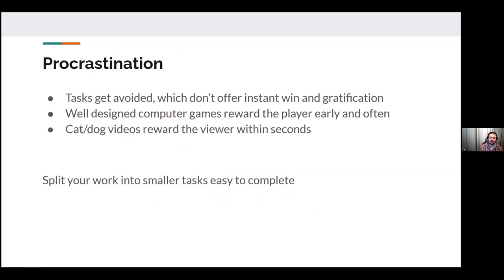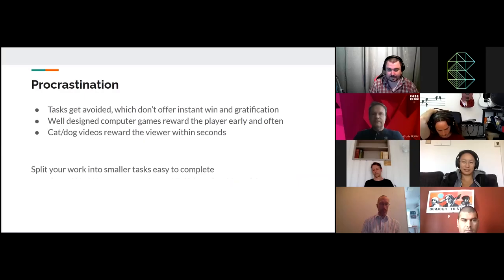So when you get stuck between multiple tasks, some of them don't offer instant win or instant gratification. You don't get fun or the feeling of completion. So you try to pick something smaller that gives you an instant reward. And the way to fight it is to split your work into smaller tasks, easy to complete, and pre-plan them in some sort of checklist. But as a joke, if you split the large task into tiny, easy to ignore tasks, then you can ignore everything.